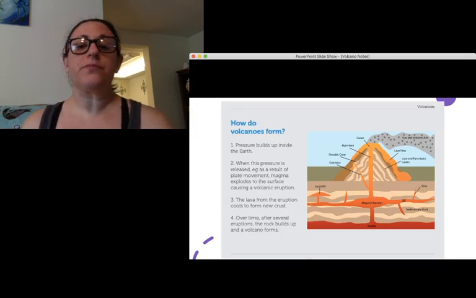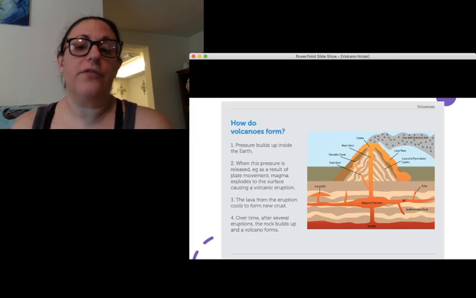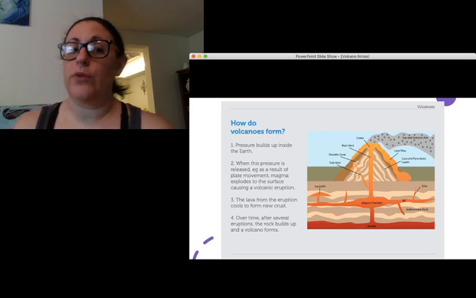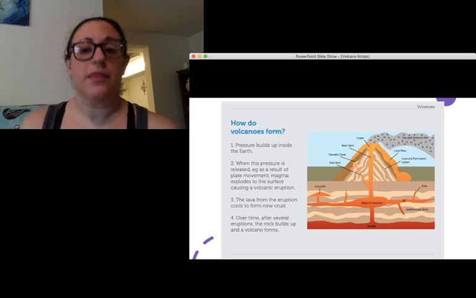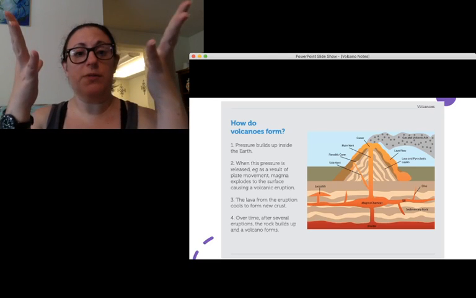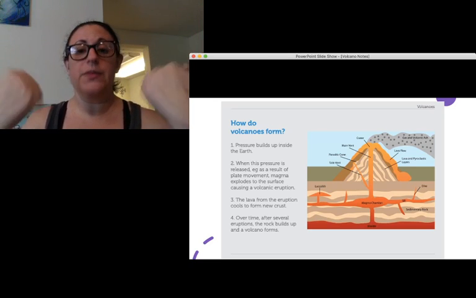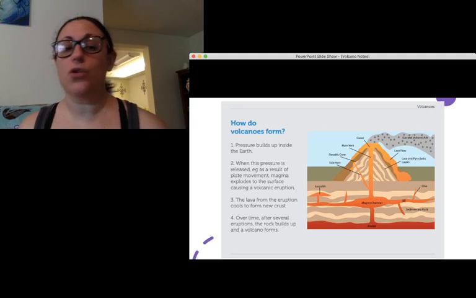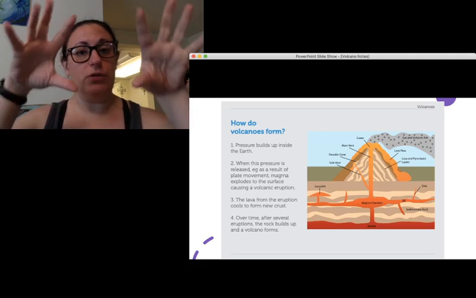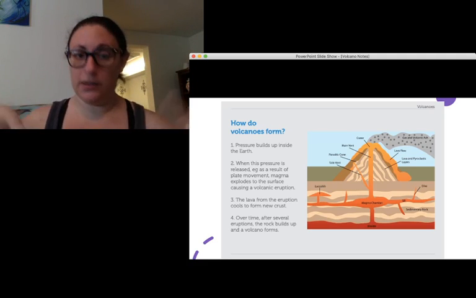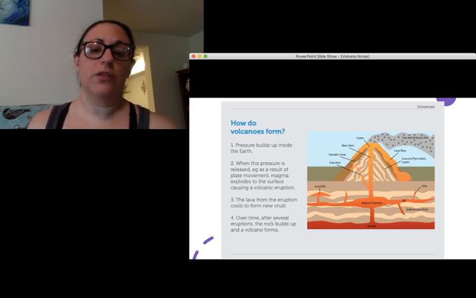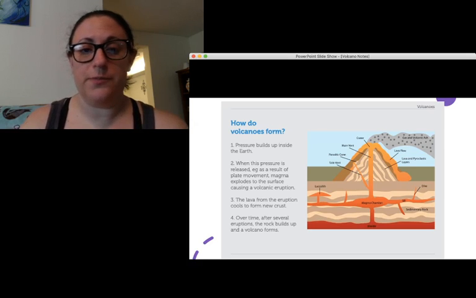So here are our steps: pressure builds up inside the Earth, and when the pressure is released as a result of plate movement, the magma explodes up to the surface, it comes out as lava, and we have a volcanic eruption. Now, that lava cools to form a new crust, so a new layer of the volcano, and it builds up that mountain. And the rock builds up and a volcano forms.